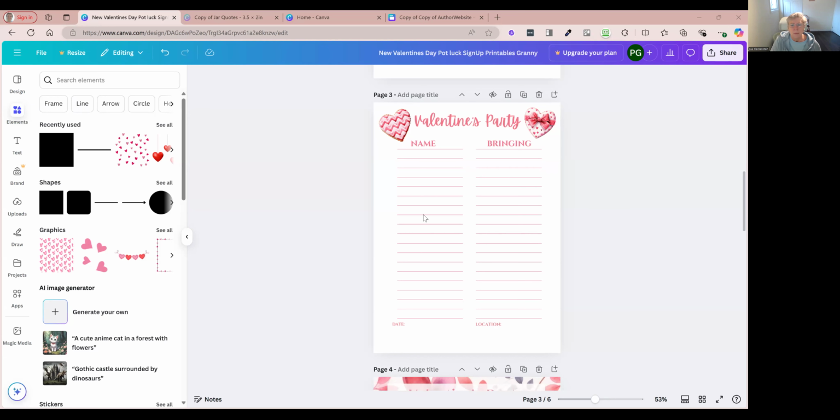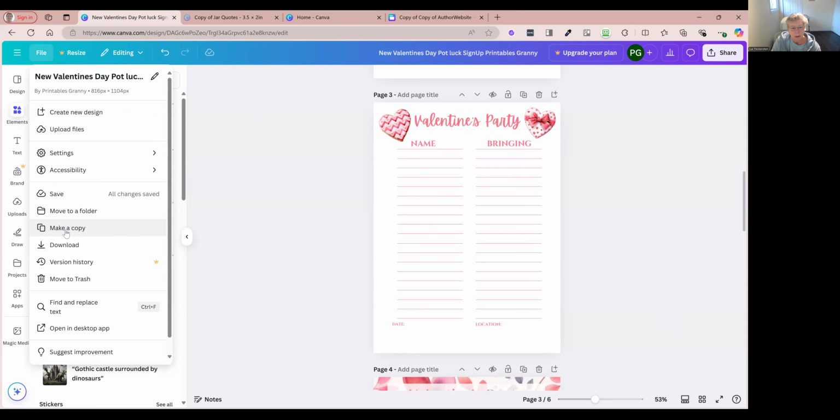Okay, so this is just something that I'm working on for Valentine's Day. It's like a sign-up sheet, potluck sheet type of thing. So the basics would be, if you were to use a template, you come to File and you make a copy, and then you work on that copy.